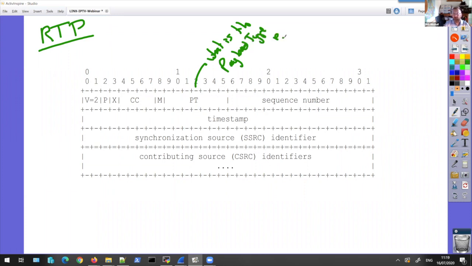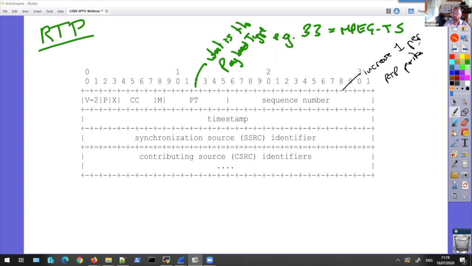Now, our example is 33 for an MPEG transport stream. Now, there are sequence numbers. These sequence numbers are just a record of the RTP packets. They increase by 1 per RTP packet, and we can use that to sense loss, because if we have some missing sequence numbers on the receiver, we know we're getting drops.